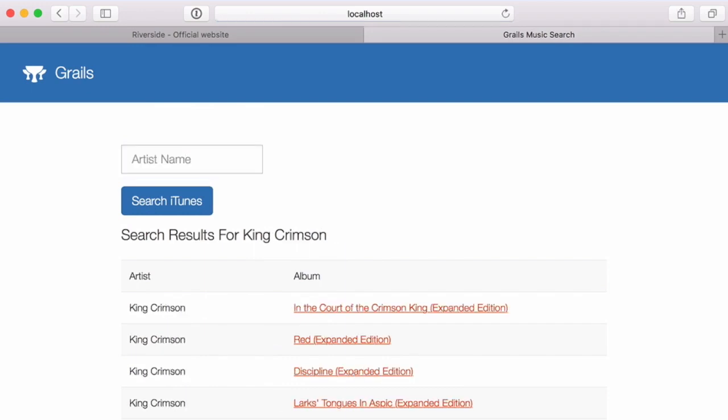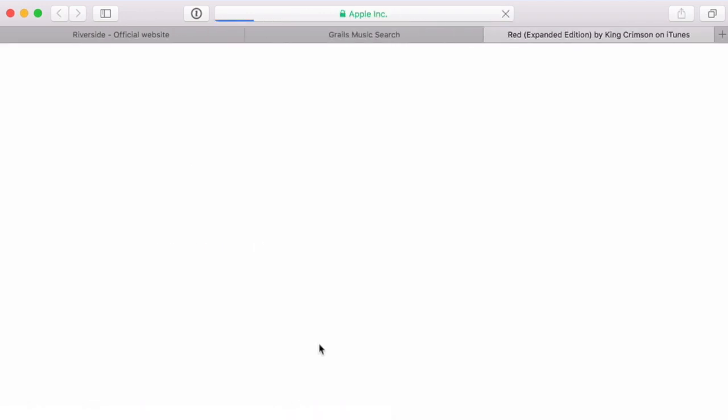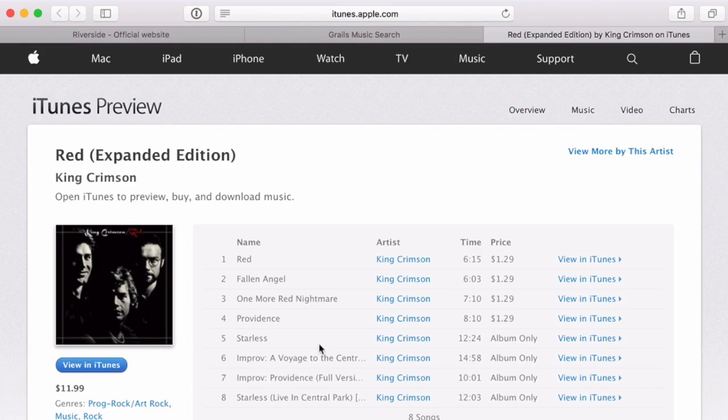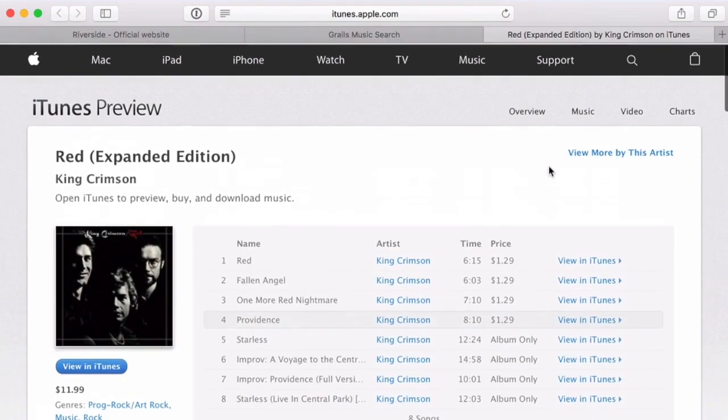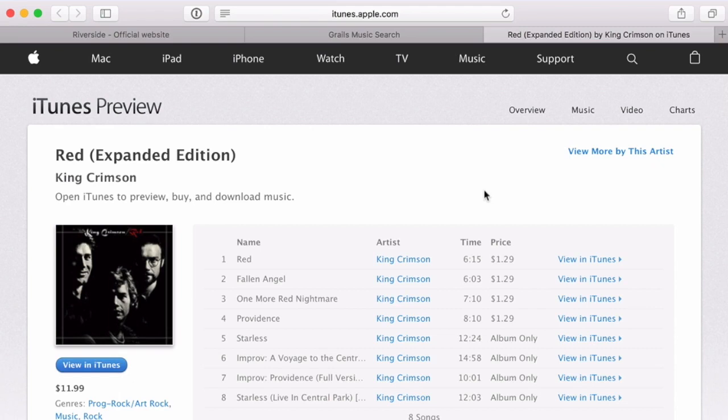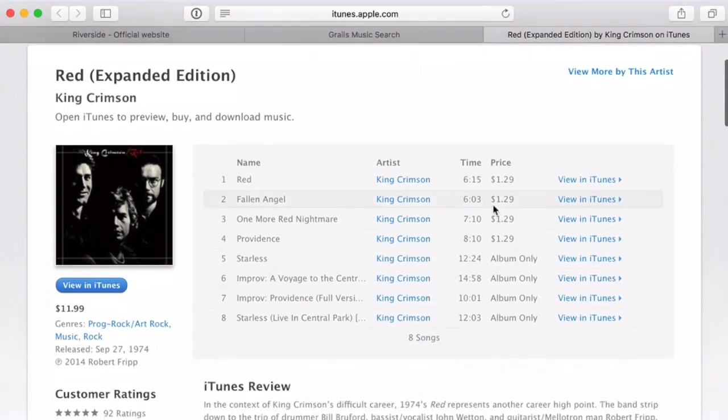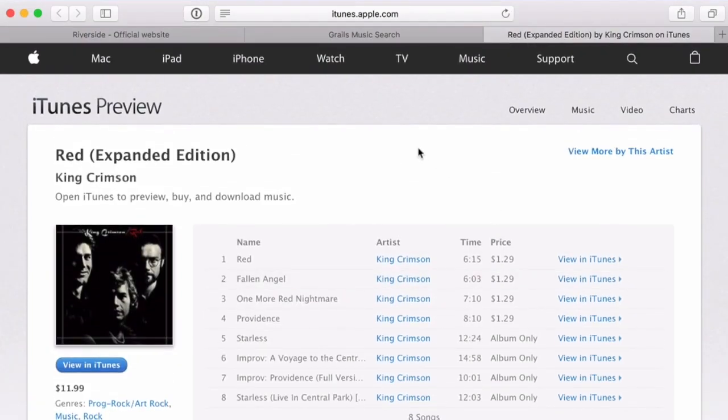I can search for another band. And these links take us out to the iTunes store, and I can read more about this album, and I can buy the album from here and so forth. This particular album, by the way, happens to probably be one of my top 5 desert island prog rock albums. I encourage you to take a look at the album Red by King Crimson. There's lots of great stuff there.